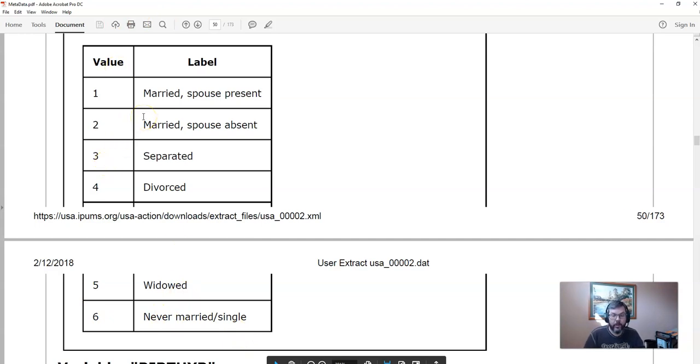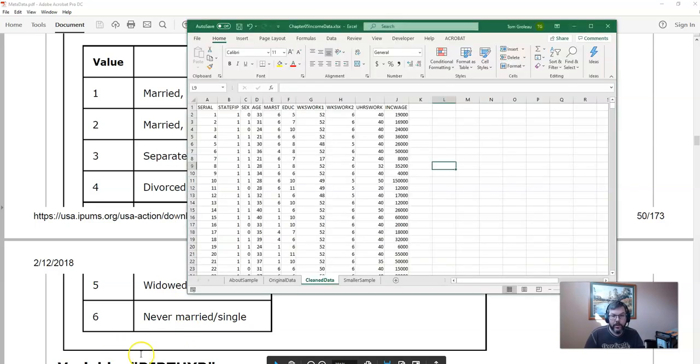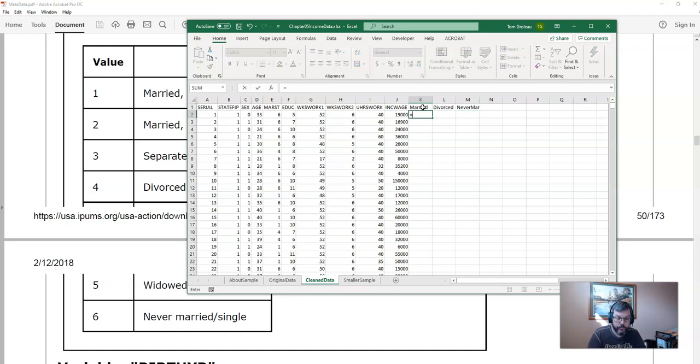I'm going to worry only about 3 of these, category 1, category 4, category 6. So I don't know if they're married, spouse present, if they're divorced, if they're never married, or they're anything else. So the anything else would be that they're all going to be zeros. How do I do that? Same way. So I'm going to have the married, divorced, and never married categories.